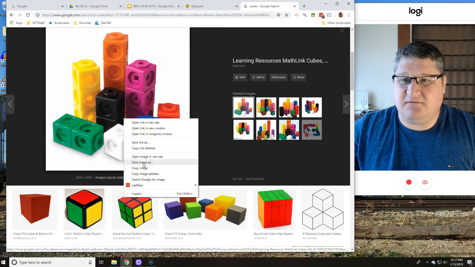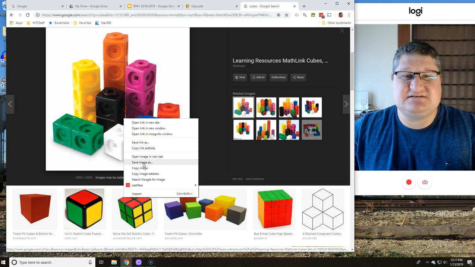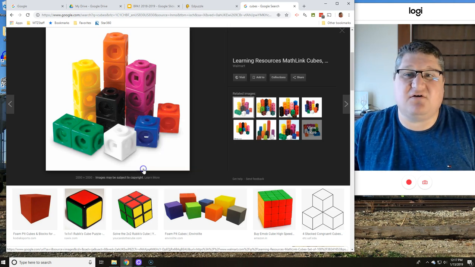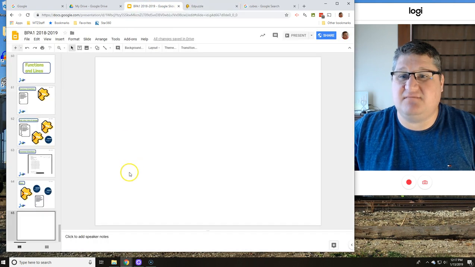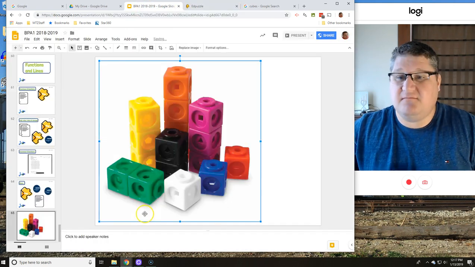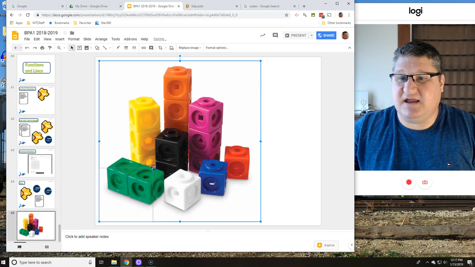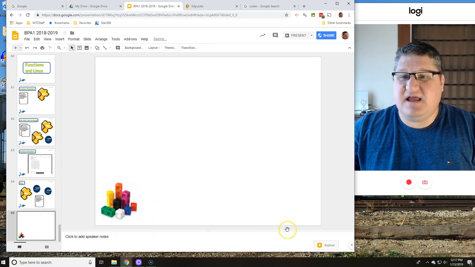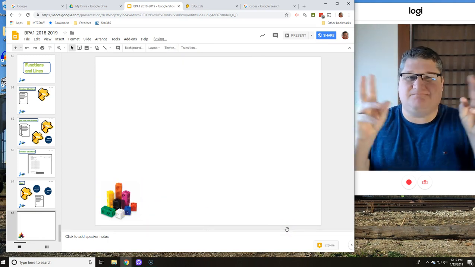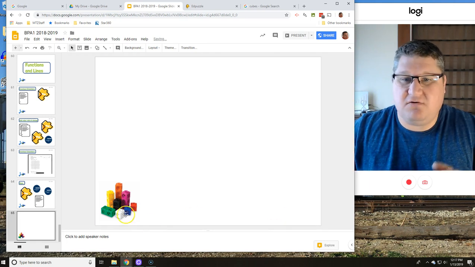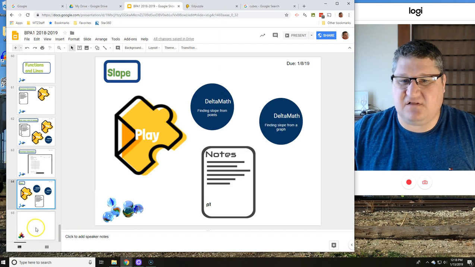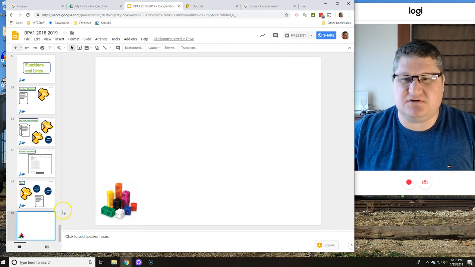Now, I want to save this image to my Google Drive. I could do that, or I'll just straight up copy the image. And over here in my book, I can paste it right in, and I can put it down in the corner. And now it's a great little icon down there. It gives the page a sense of grounding. Oh, it's more than just a blank slide. So that's all the marbles are. They're just a little picture.